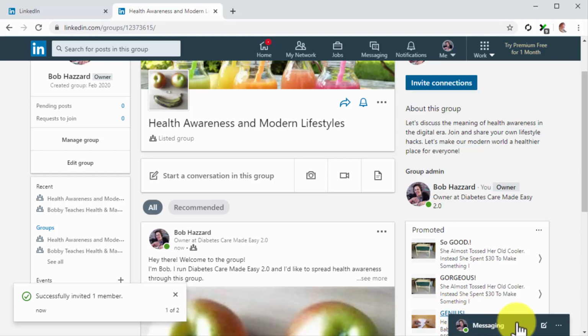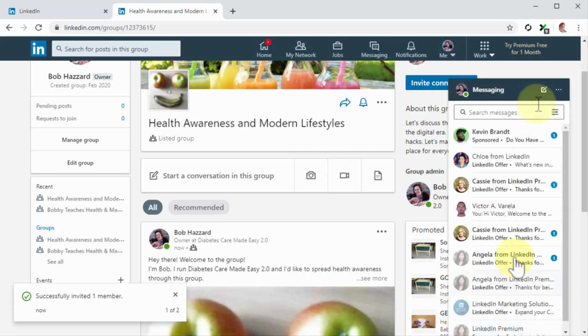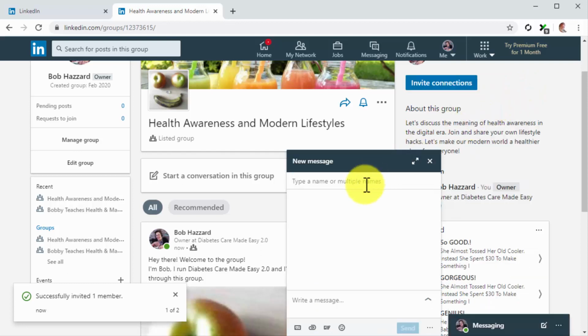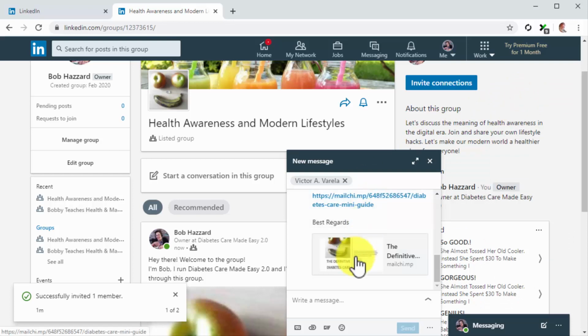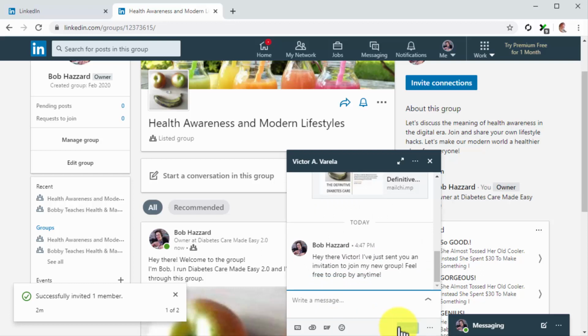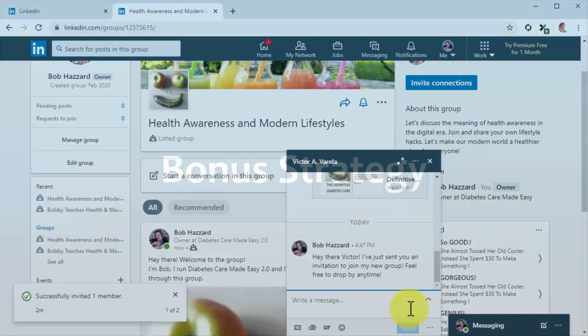To make invitations more engaging, send a message to the contacts whom you sent the invite. For this, click on the Messaging tab. Then click on the Compose icon. Now type the name of one of the contacts into the Type a Name field and select the contact. Now compose a message to tell your contact that you've just sent him or her an invitation to join your new group, and then hit Send. Do this for every member whom you have sent an invite to, and that'll be it.